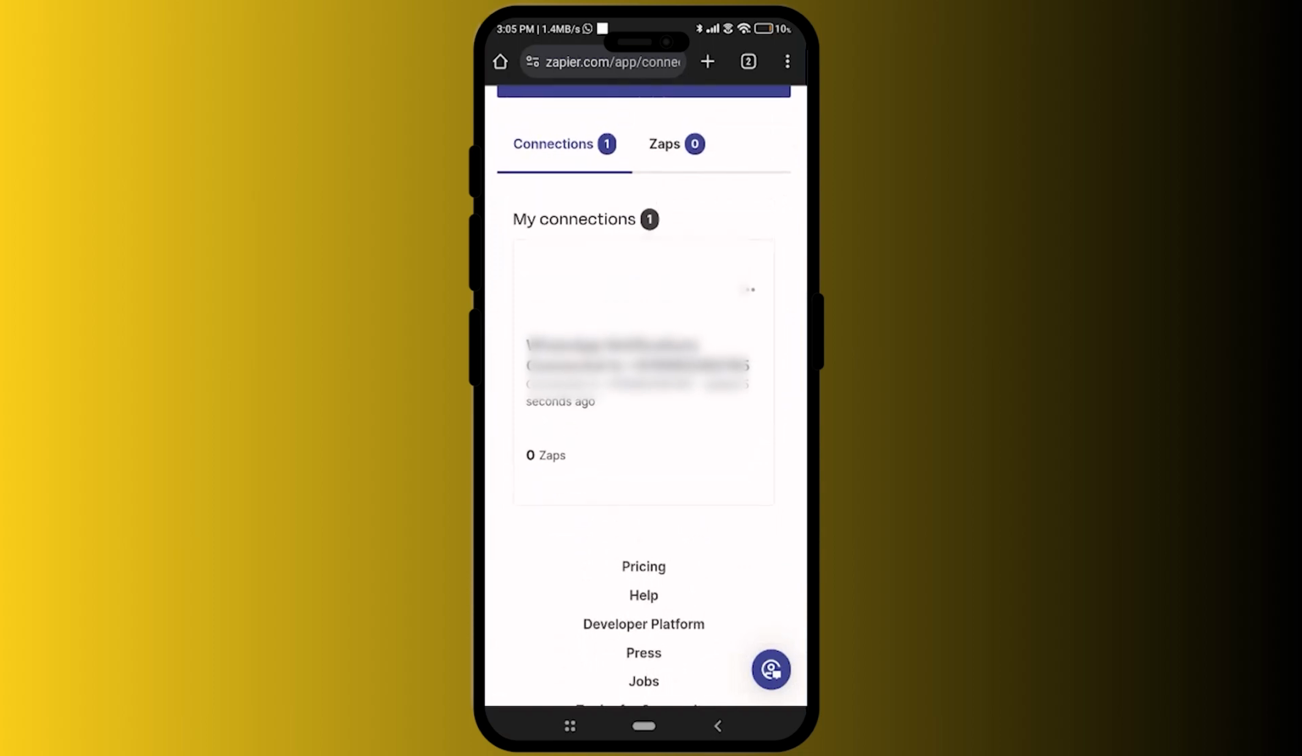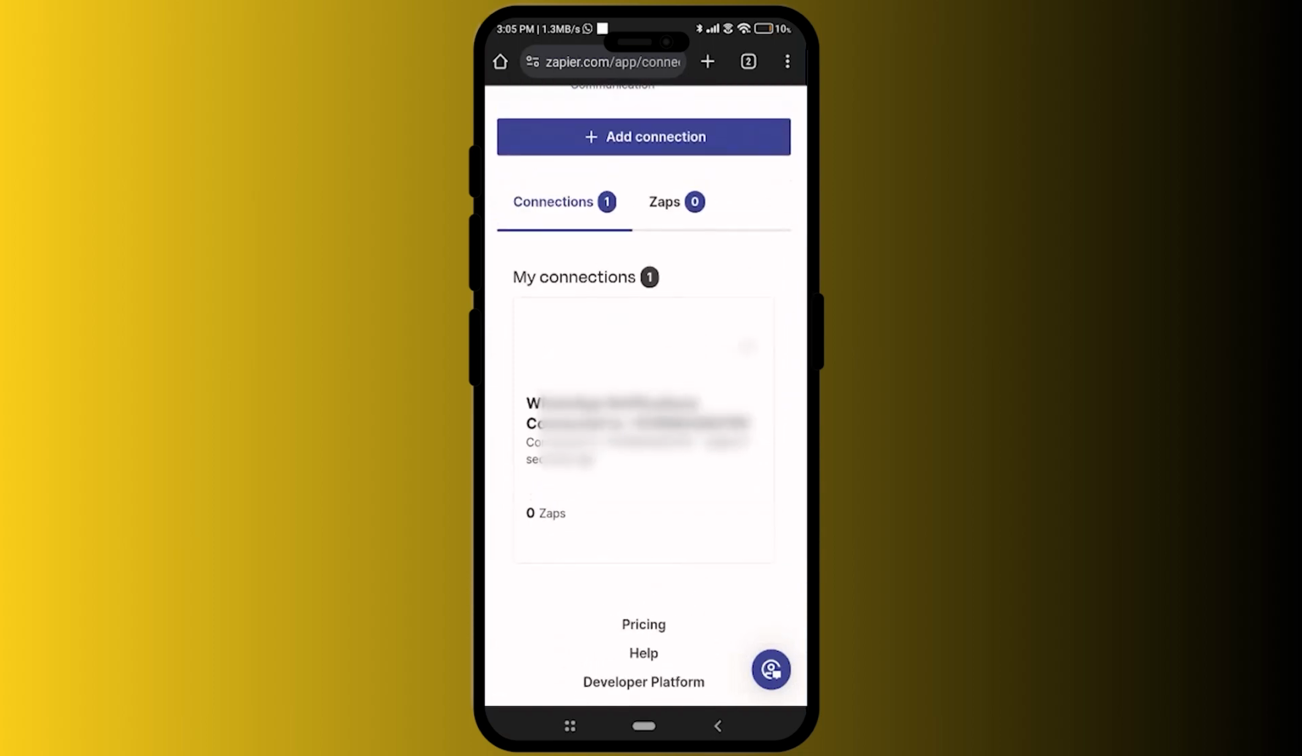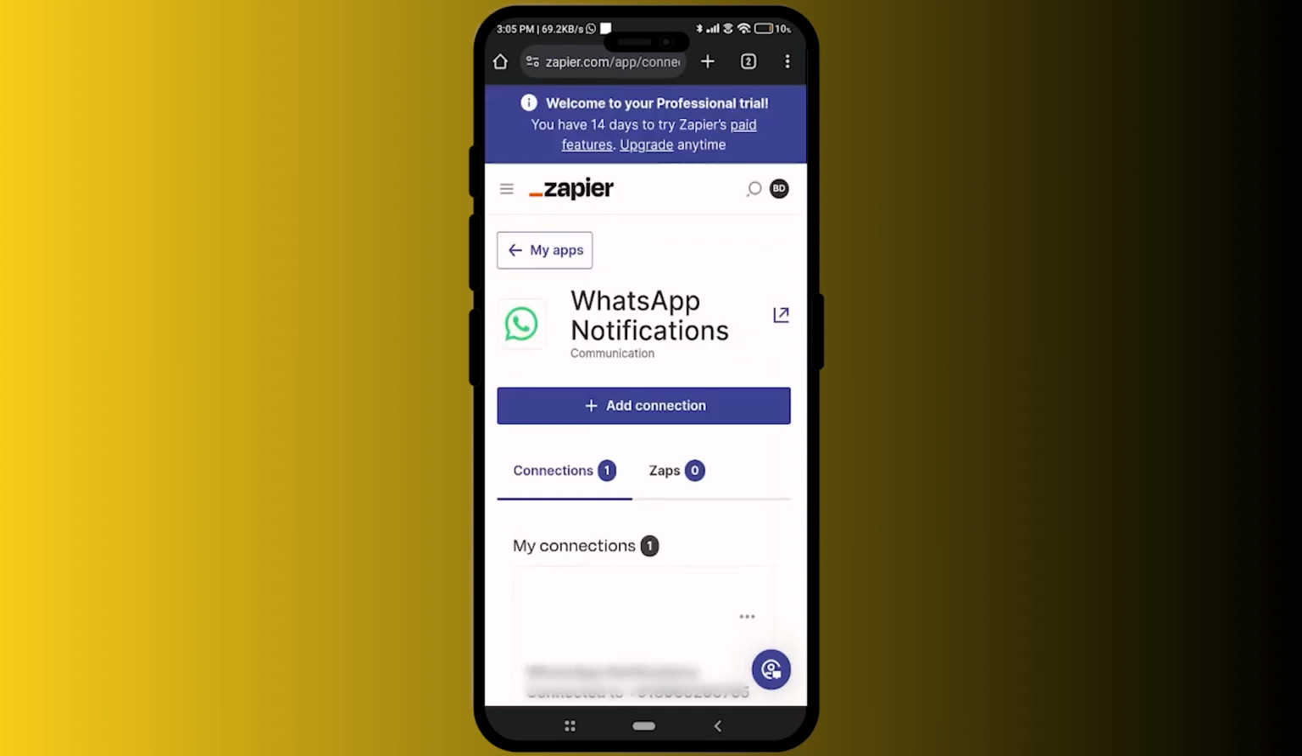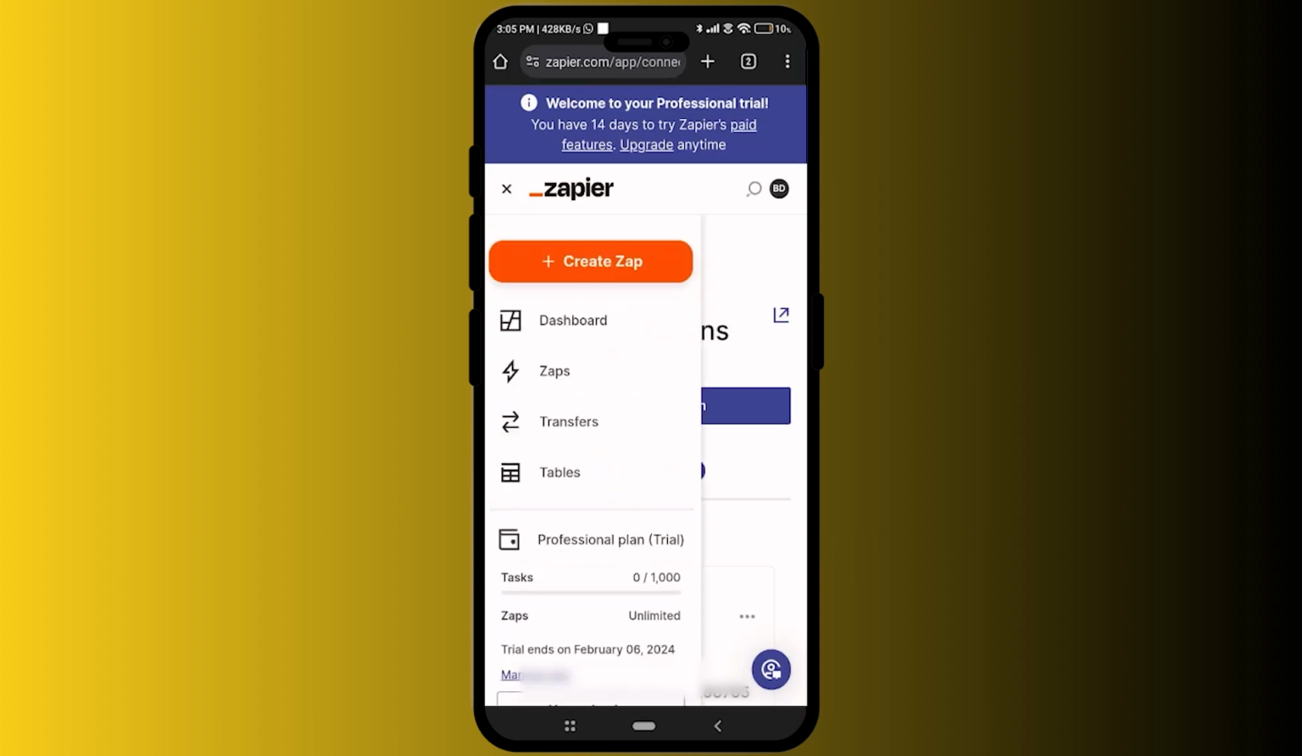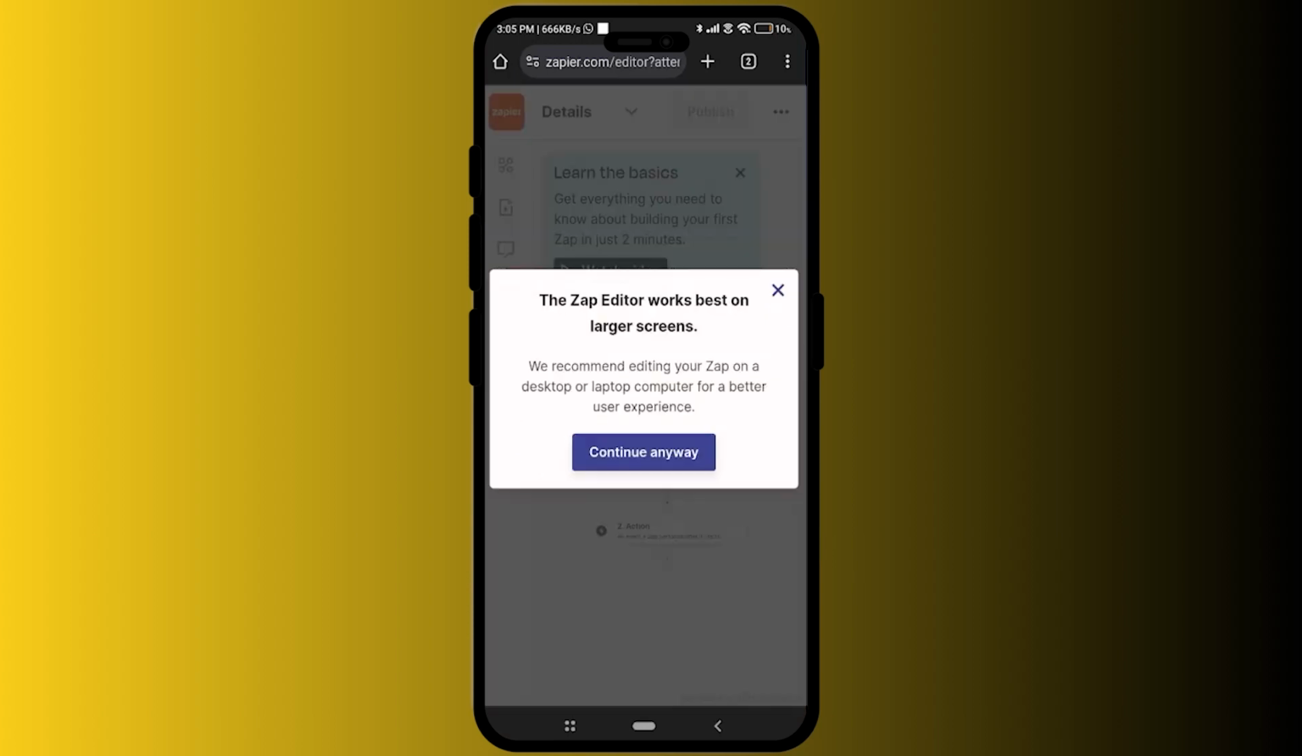So again, just test it by clicking on the three dots. Then click on test connection and see if the connection is working or not. And the test is successful and the connection is now working. Now, once you have done both of them, click on the three lines at the top left. Then click on create zap. Now just close this option.